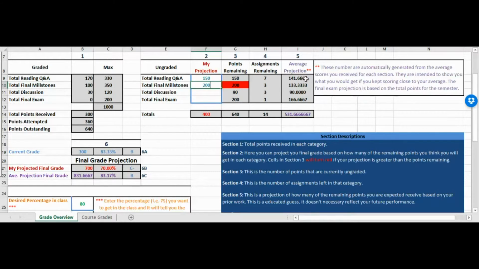So in this scenario, I've done fairly well in the reading, quizzes, and activities. And of the 150 points left, I'm projected to get about 140 of them. Now, again, this is just an estimate. You can do better, you can do worse, but it gives you a realistic ballpark of what you can expect.